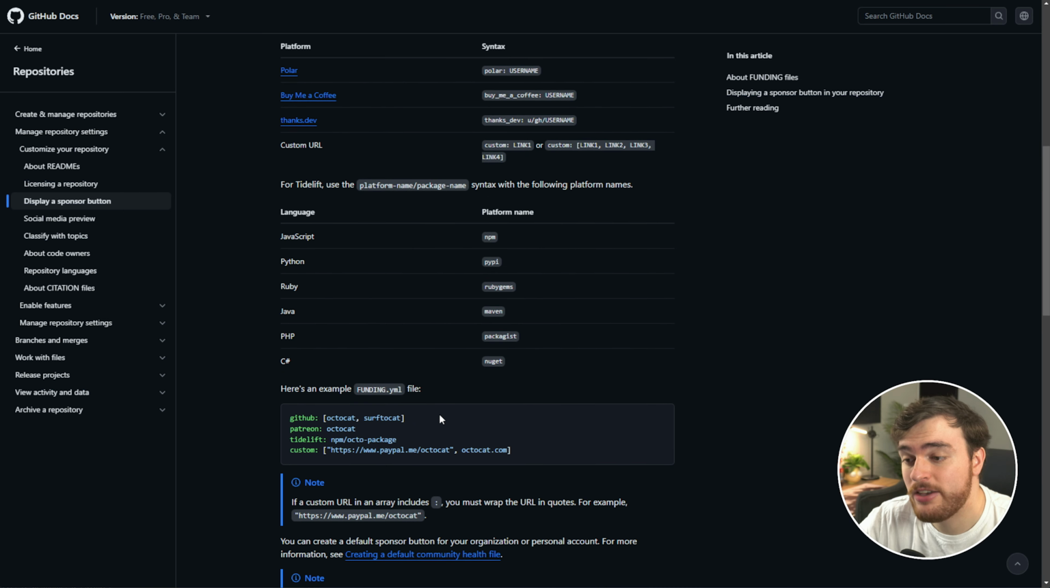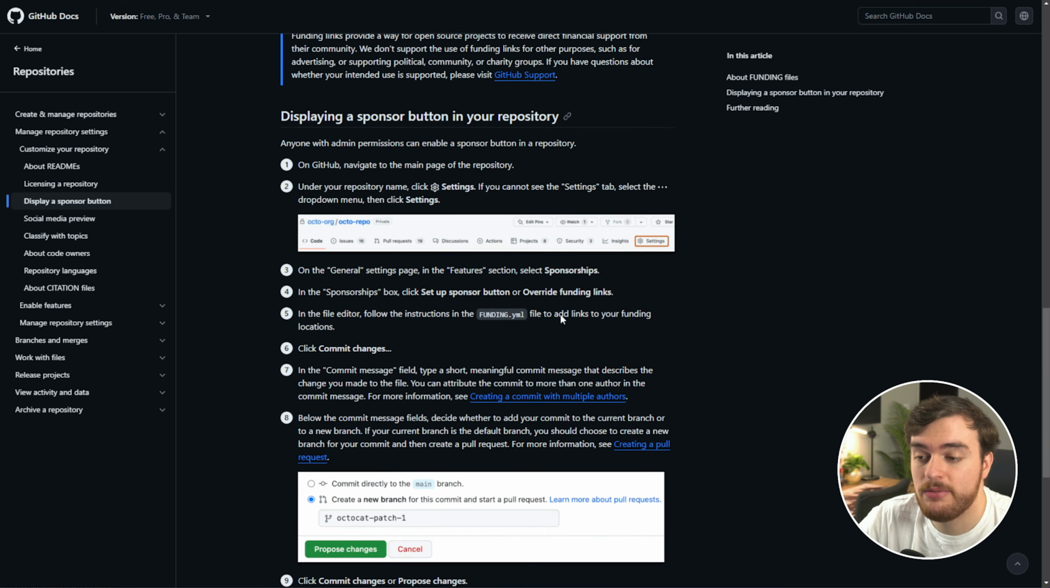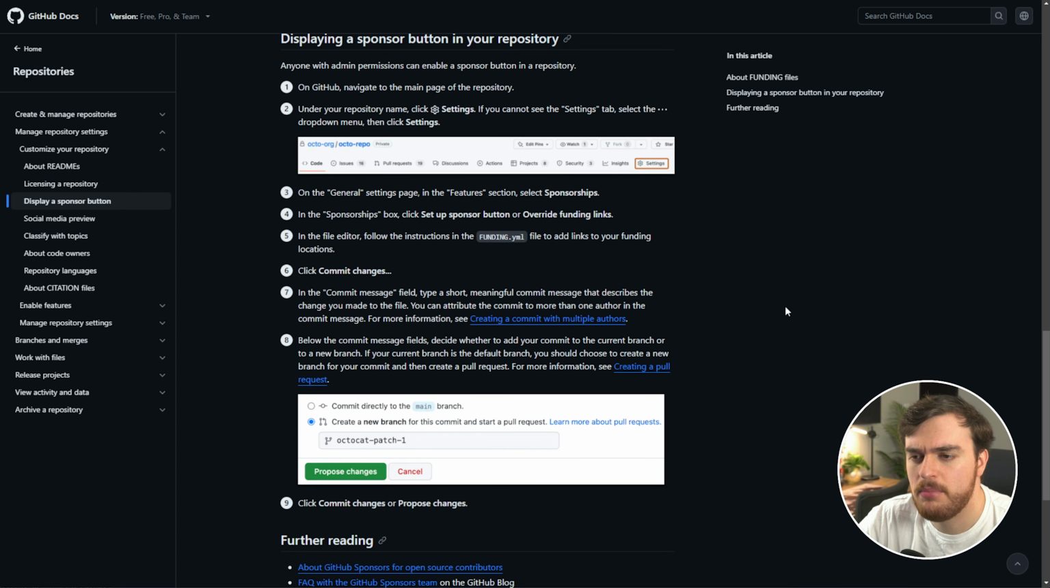It also seems like you're able to add arrays of different people, such as octocat and surftocat, inside of square brackets to have multiple people or multiple accounts appear for GitHub, and the rest. You can even add custom links, for example, paypal.me, and a website. Pretty cool. For these things, if your text includes a colon, make sure you surround it in quotes. That's true for anything here. And you'll find some further information down here, which we've mostly already covered.